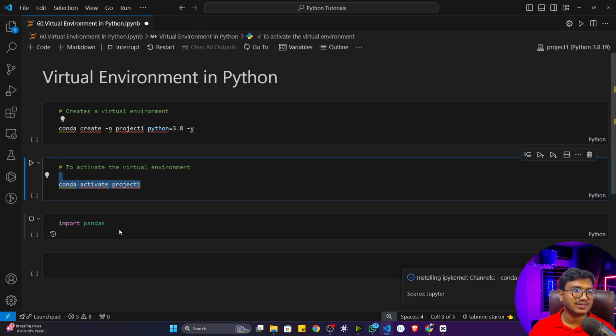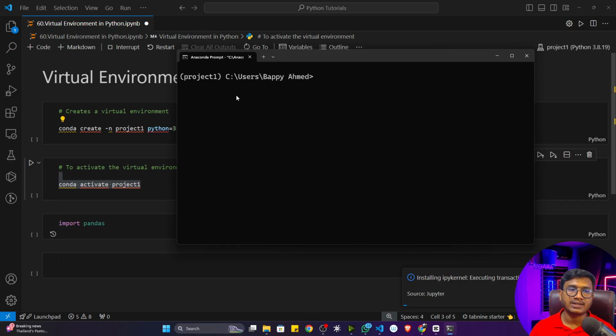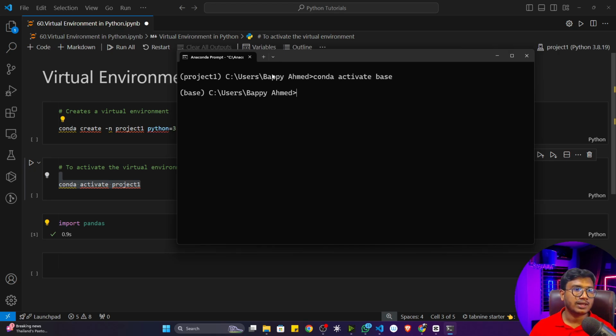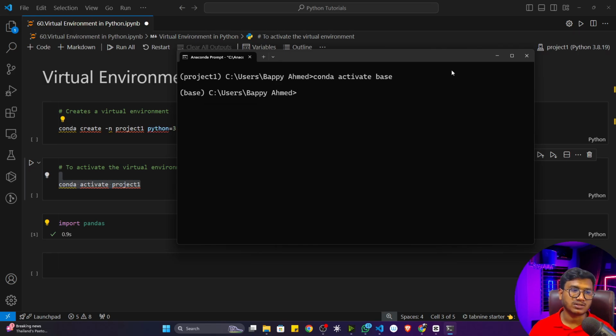So yes, this is the concept I just wanted to let you know, because going forward, whenever I'll be implementing something, I'm going to create a new environment inside my Python. And let's say you want to get back to your base environment again. Let's say you want to activate your base environment. You can write the same command, conda activate base. It will again activate the base one. Now again, if you want to switch, just write conda activate project one. That's how you can switch between your environments. So this is the concept you have to remember.